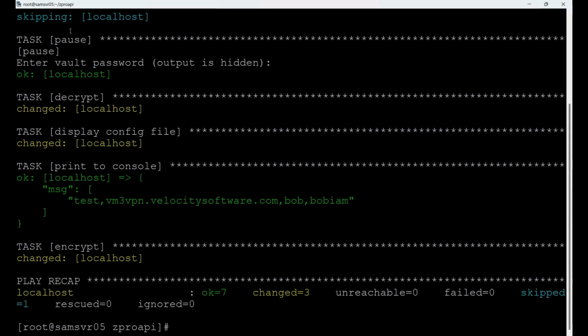I ran the view command one last time, and now we can see here that the only entry we have left in our config file is test. And that is everything we can do using the configuration playbook. And now I'm going to show you how to use the zPRO playbook to build and drive API calls.